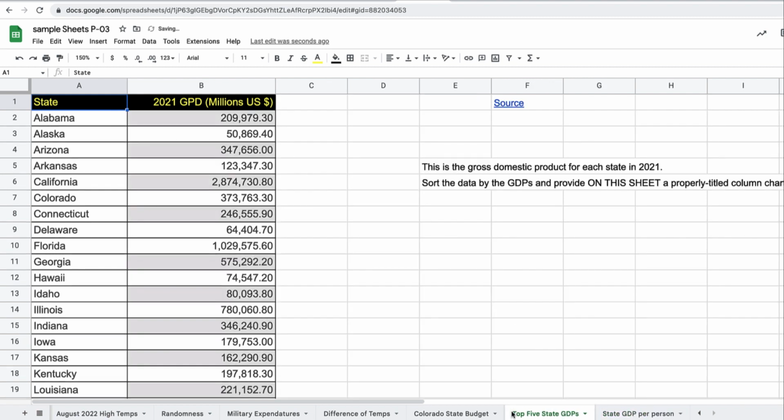This should actually be here. Sorry, they got moved. So let's do this one first. Top 5 state GDP. Sorry about that. This is the gross domestic product for each state. This is the total of their goods and services. Basically it shows you the wealth of the state in terms of what it produces in services and goods each year.